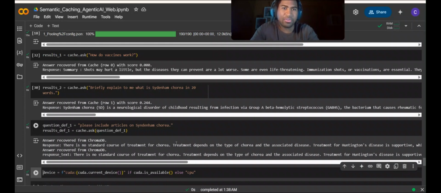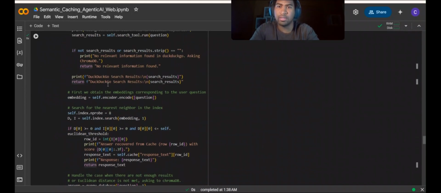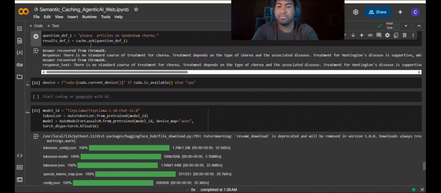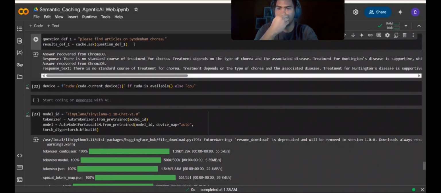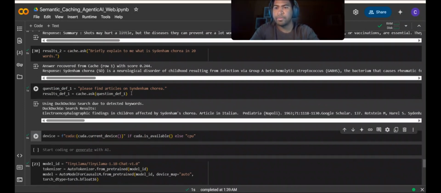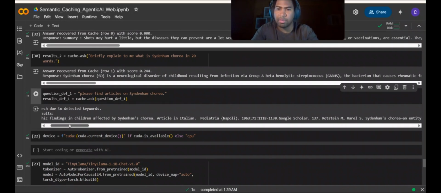It didn't include any articles, right? There's no reference to articles. It just says there is no standard course for this disease. But when we use, let me see the keywords, I think it was find. Let's use the word find. Please find articles on this disease. It should, again, resort to using DuckDuckGo. Findings in children, article in Italian.